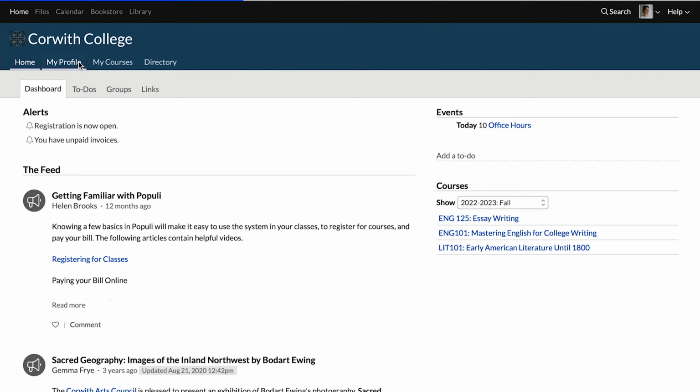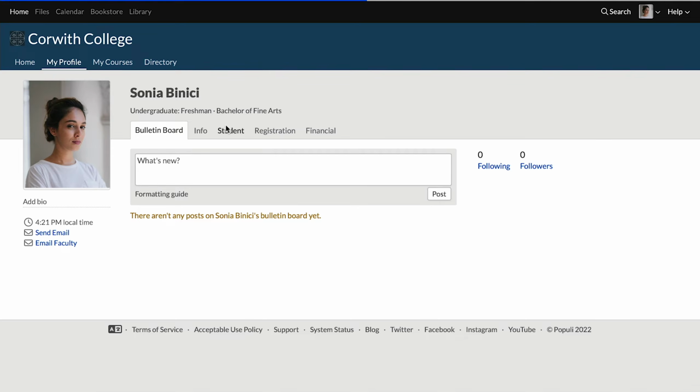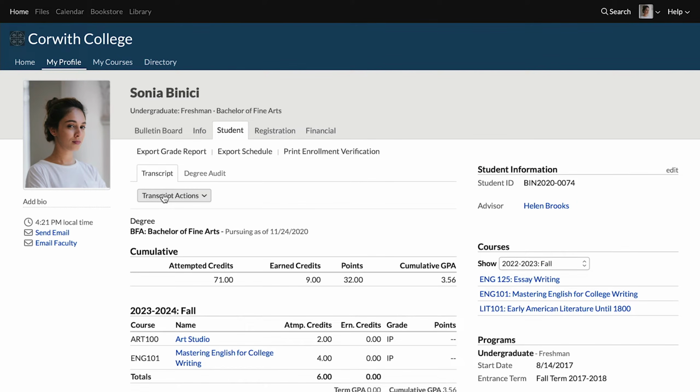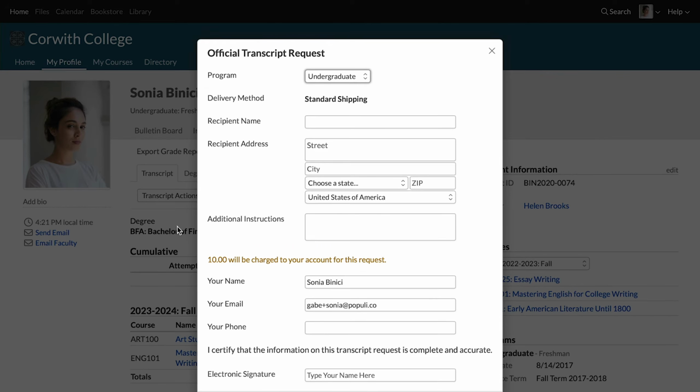Okay, now let's flip back over to our student account so we can see how the transcript request works from that perspective. On the profile under Student, under the Transcript tab there, and under Transcript Actions, we now have the option to choose Official Transcript Request. We'll do that.